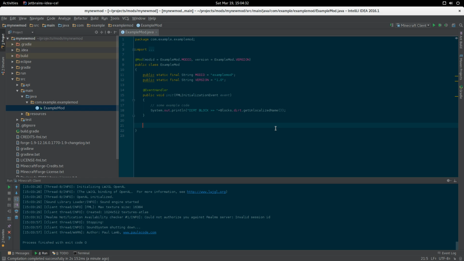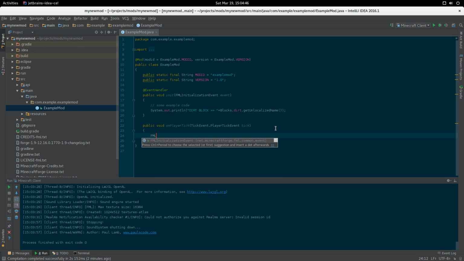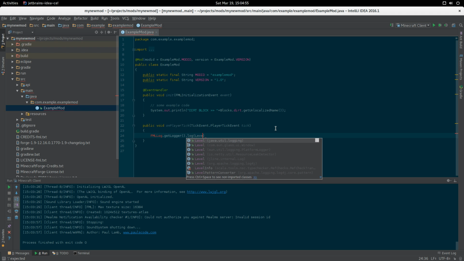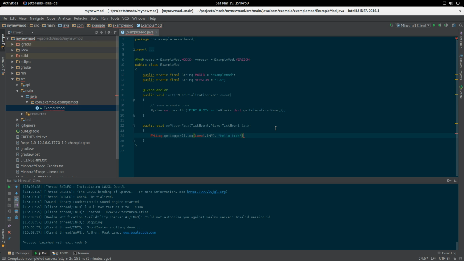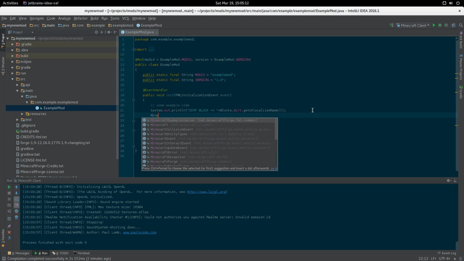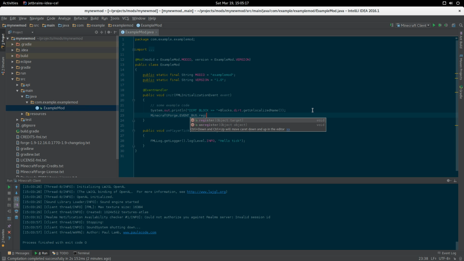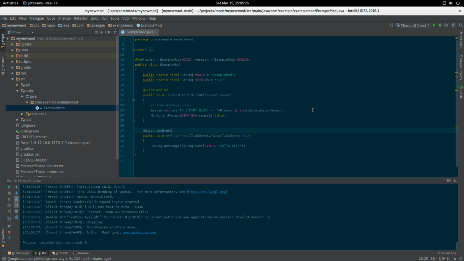So here we go. Now then, let's do a void on player tick. Player tick event. Tick. Okay, so we're going to do a quick log message. We want the Apache logging and its FML log. Okay, so we've got that bit. Now we need to make sure we register. So we go to the event bus.register this. And of course, we need to make sure this is a subscribe event. So there we go. We are ready to roll.